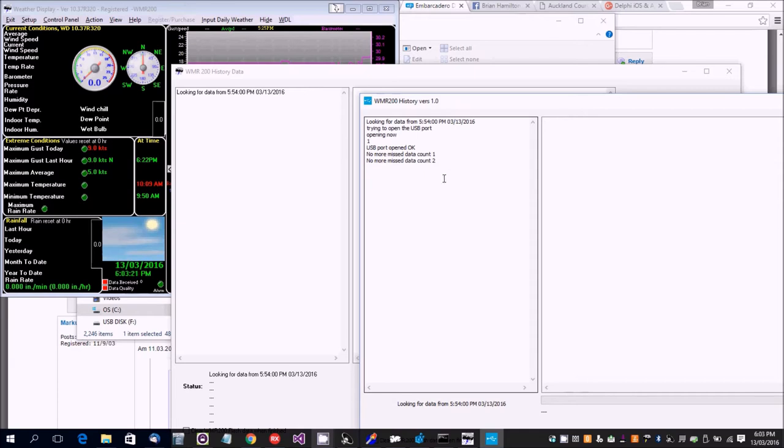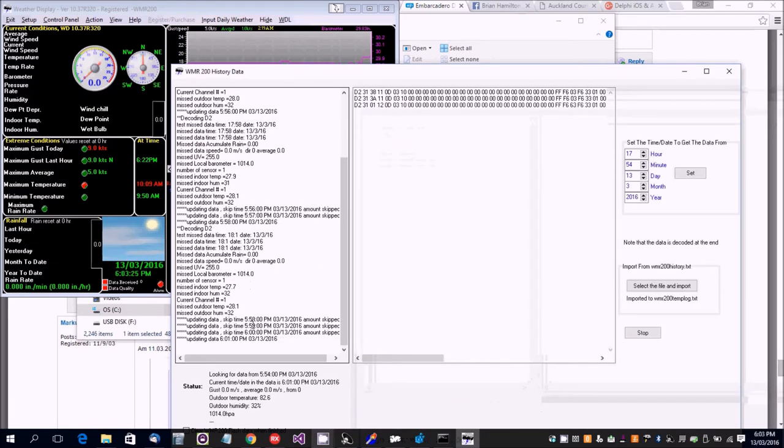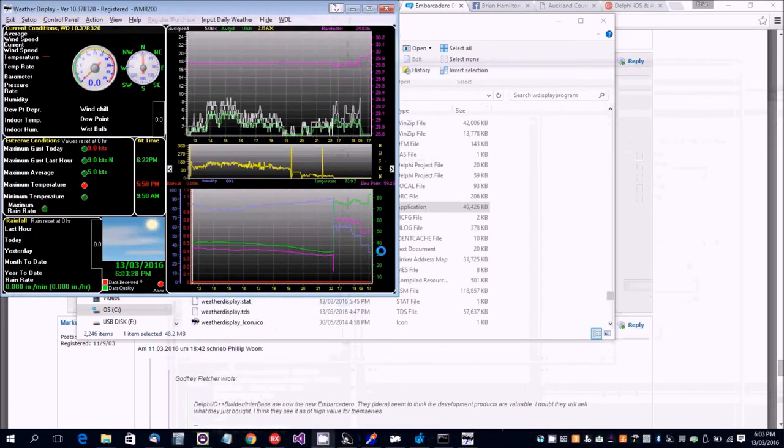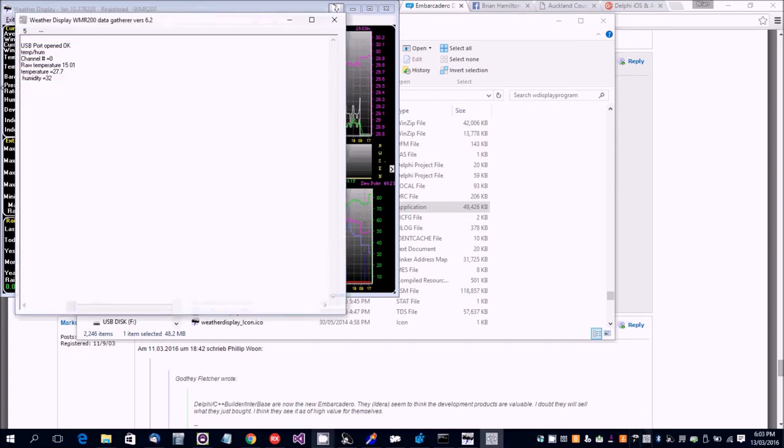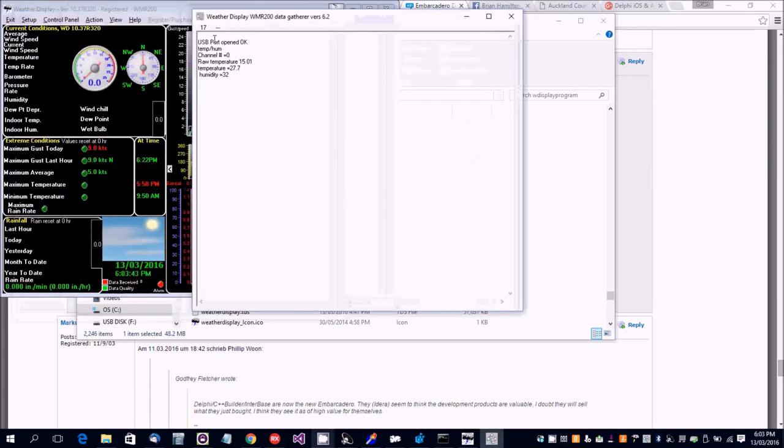This will close. It'll process that data in this window. There we go, it processes the data and updates the data, and then the separate data reader is running down here, the WMR200. We bring that one up, one click, and here we go. Here's the current data coming in. This is the live data.